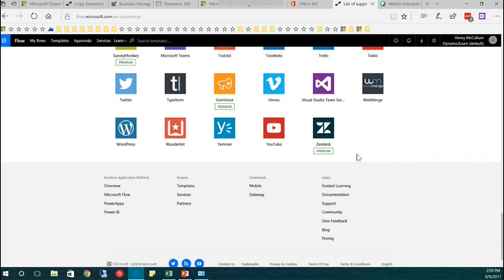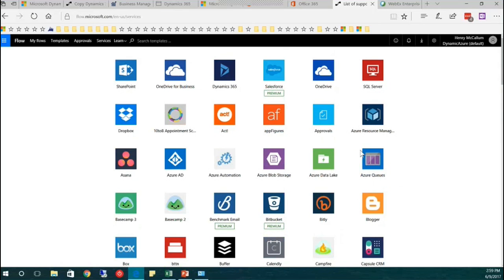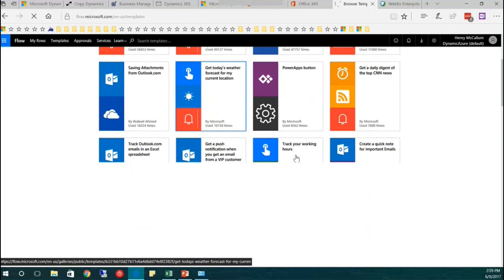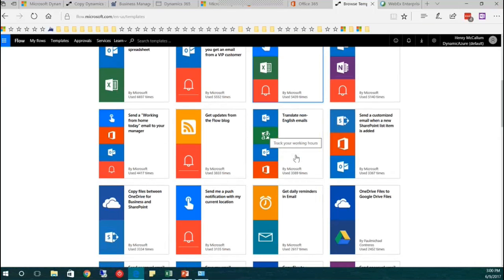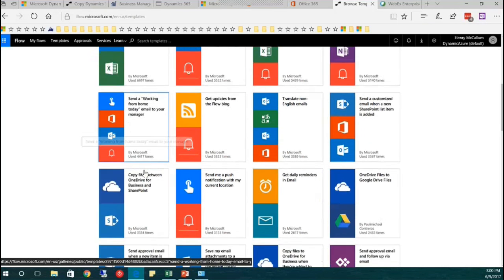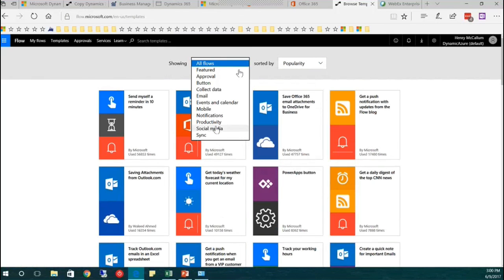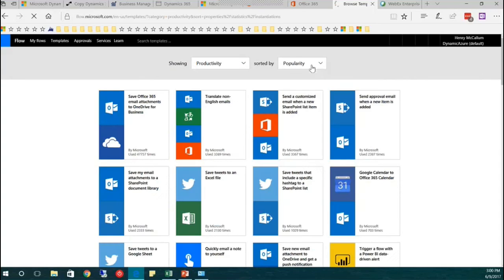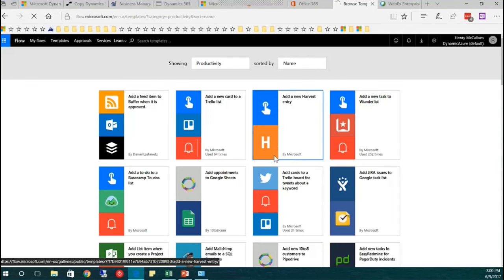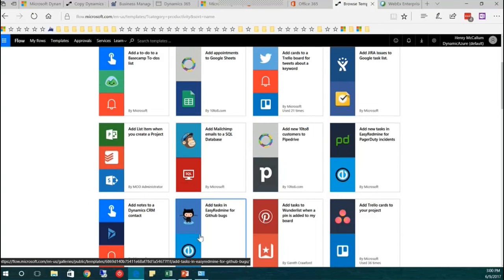FedEx provides a link within Flow that you can pull the tracking numbers. UPS provides one. Those are all at costs. There's some third-party ones that allow for other things. Great thing about Flow is there's lots of templates already built. So some within Dynamics, some within CRM. And you'll see there's ties in all different types of products.